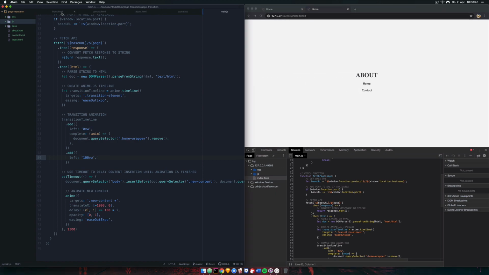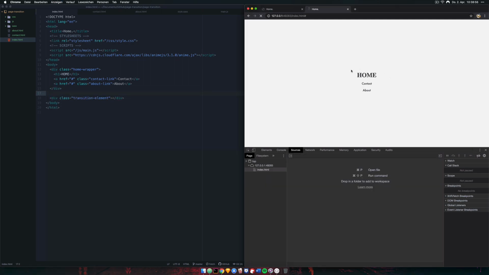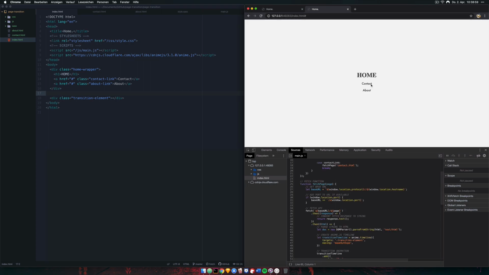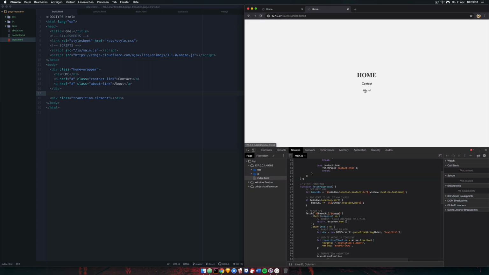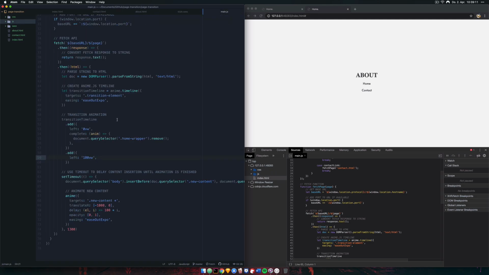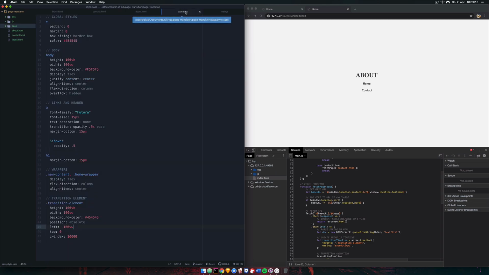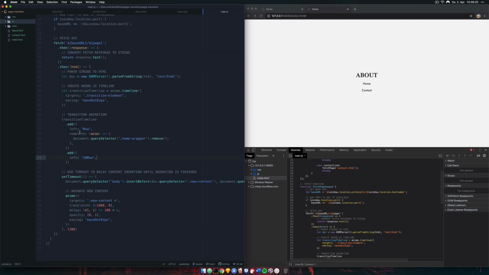I probably know what's going on. The transition element should not be included in the home wrapper. Otherwise, it will also be removed. Let's see. Boom. Was that it? Yeah, it's working, guys. Awesome. See? It's small little things, but they mess up the whole page. I hope you guys noticed what I did there. So the transition element was in the home wrapper, but the home wrapper is actually getting removed after this animation.